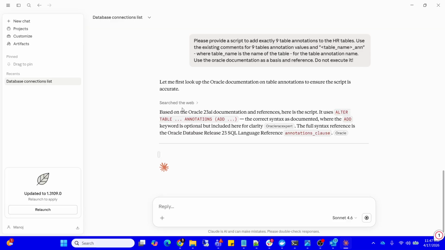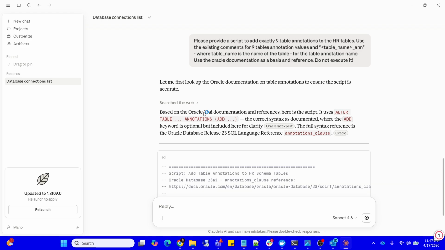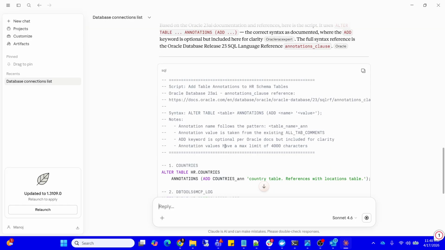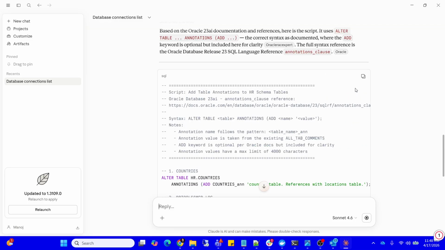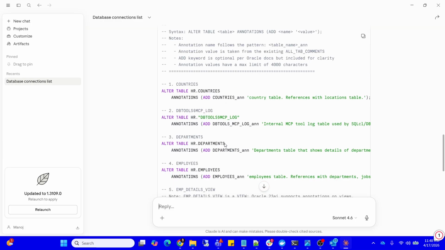So you see, it just searched the web for the documentation, and it found that it can use alter table and add annotation. So it created the script. If you see, the script is here. So you can copy the script to a notepad before running it, to see whether it's creating the right way or not.